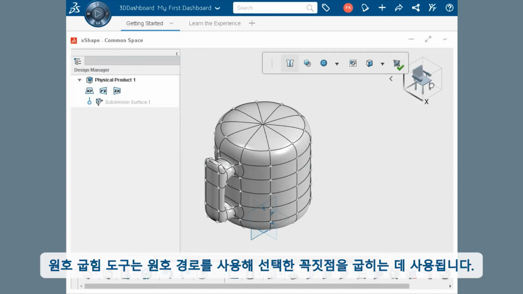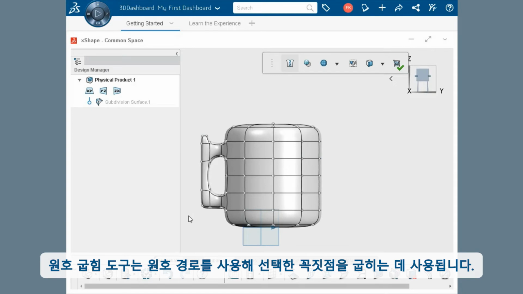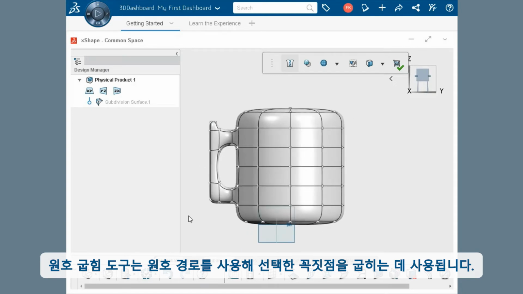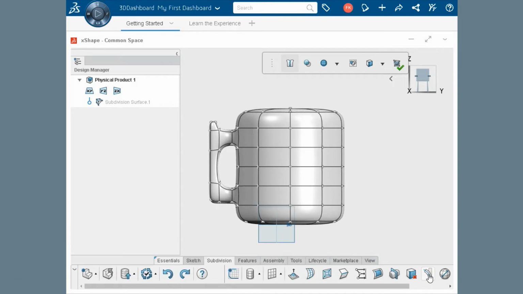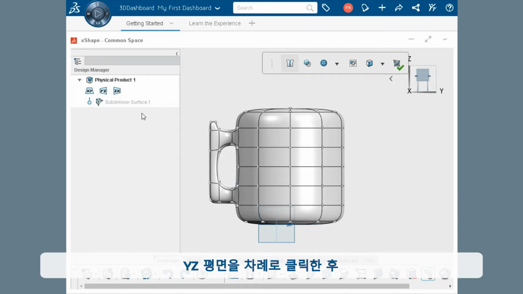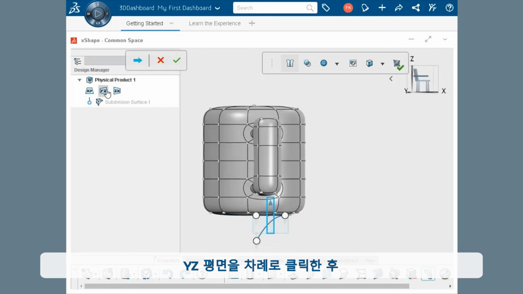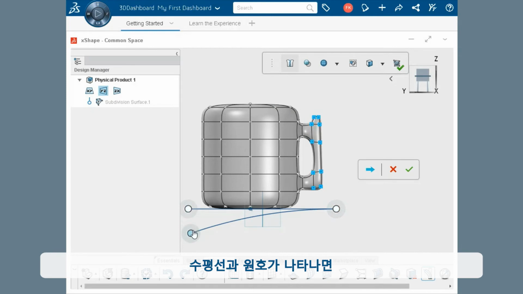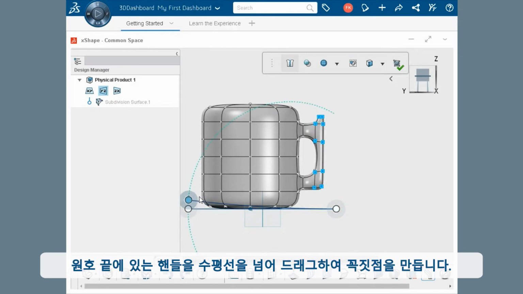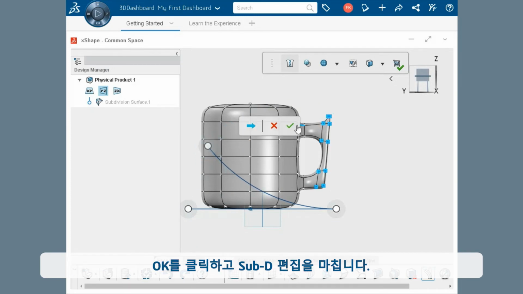The Arc Bend tool can be used to bend selected vertices using an arc path. We'll click Arc Bend, the YZ plane, and box select a couple rows of the handle. When the line and arc appear, drag the handle at the end of the arc across the horizontal line to shape the vertices. Click OK to stop editing the Sub-D surface.